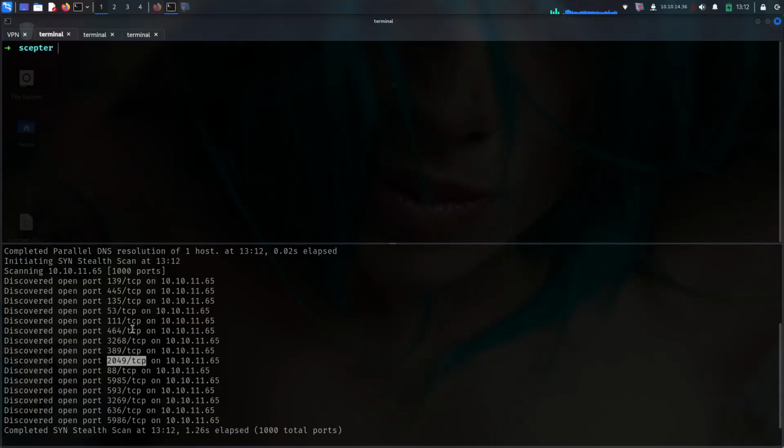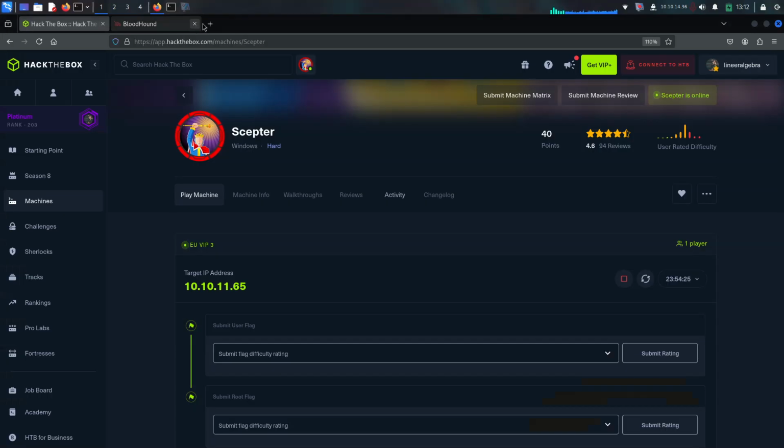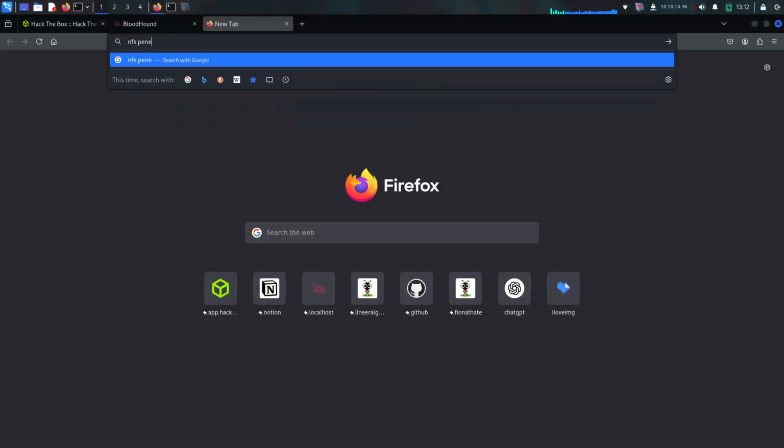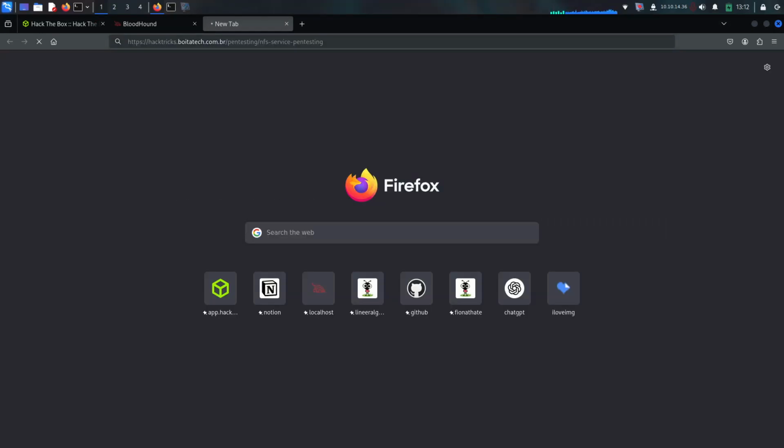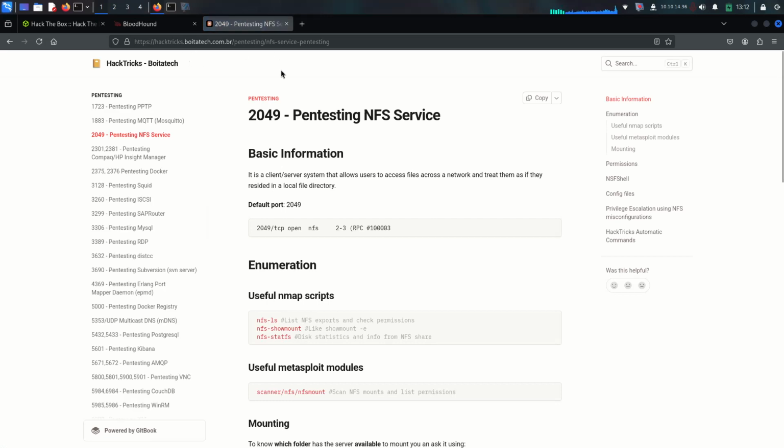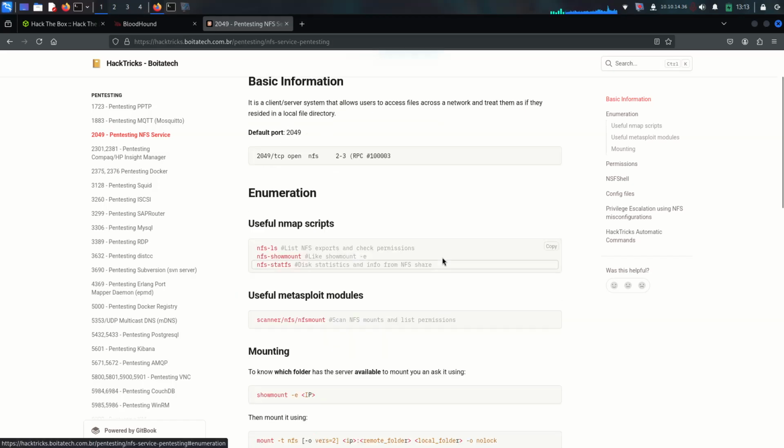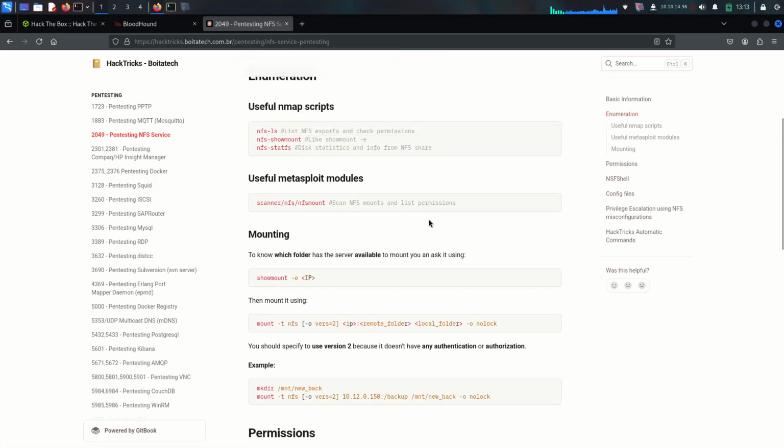NFS is a really common port to hack on, especially on CTFs. I don't know if it's common in real life, but it's really common on HackTheBox and TryHackMe. If you have no idea, you can also search for NFS pen testing, or search for pen testing on port 2049, which is pen testing NFS services. It will give you everything you need to know about NFS.